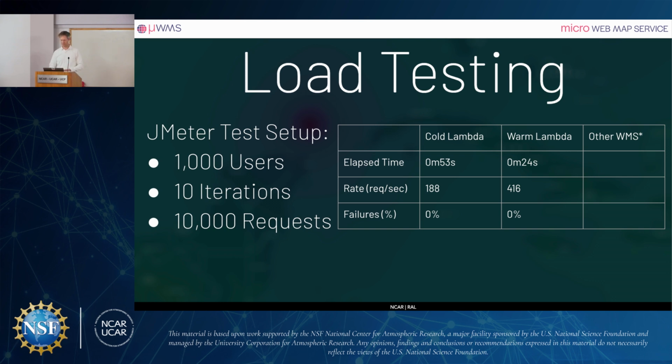When I first ran it and nobody had been using the system, I'm calling that the cold Lambda. That took 53 seconds to process 10,000 requests at a rate of 188 requests per second. And the warm Lambda took 24 seconds and handled 416 requests per second.